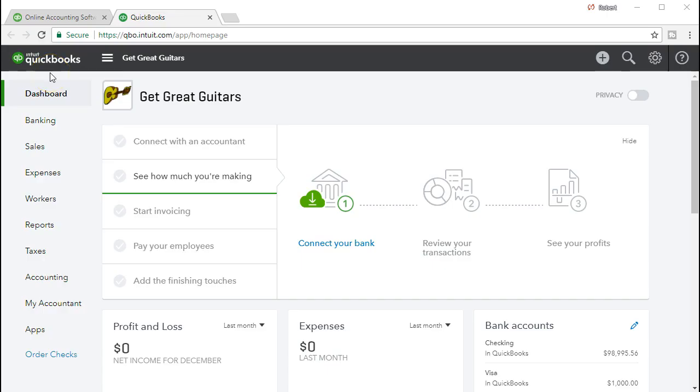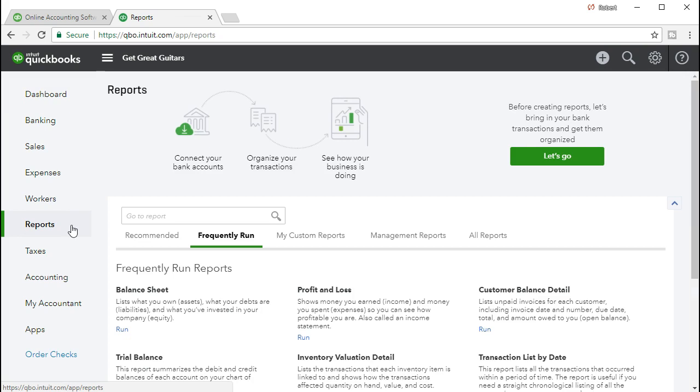Here we are in the QuickBooks Online dashboard. We will be continuing with the Get Great Guitars problem. We're going to be breaking out the short-term and long-term portion of the loans payable. In order to do that, let's first take a look at the short-term and long-term portion by going to the reports on the left side, and we're going to open up the balance sheet.